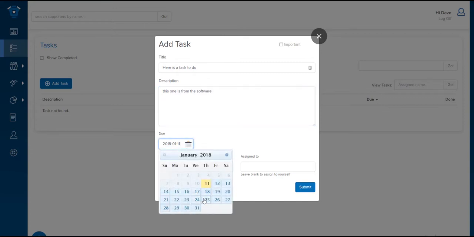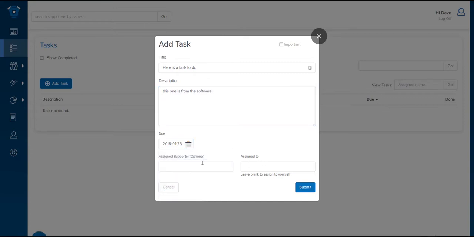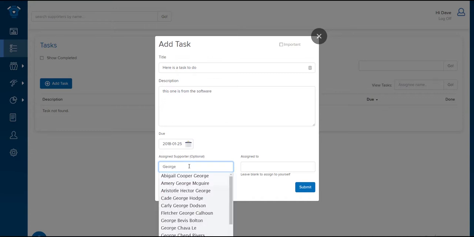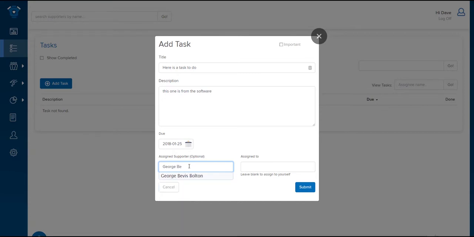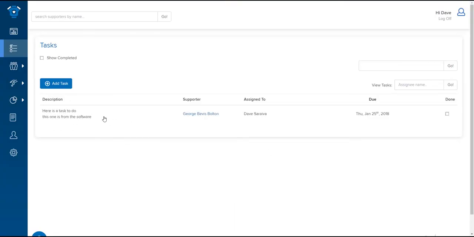We'll go ahead and set a due date, and then we'll assign a supporter. When we do that, if you look at the search bar, you'll see you can start typing, and it will generate a smart list that will narrow down as you type until you can see the supporter you're looking for. We could also choose to assign the task to another staff member, and it will show up in their task list. Or you can just leave it blank, and it will automatically be assigned to you. When done, we'll click Submit to create that task.